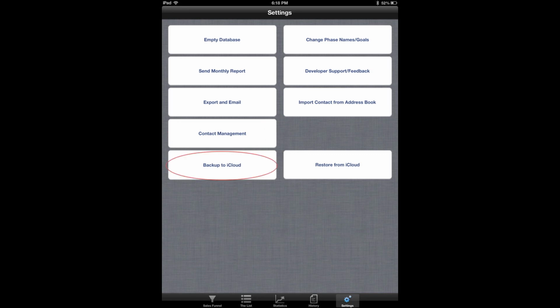iCloud backups and restore. Ideally, this would happen automatically, but occasionally there are issues, so here are the tools to get it done the good old-fashioned way.